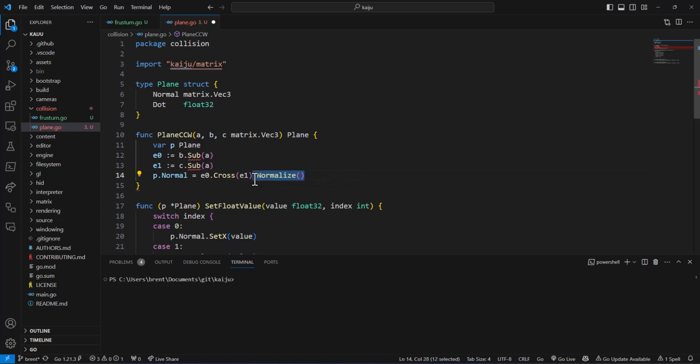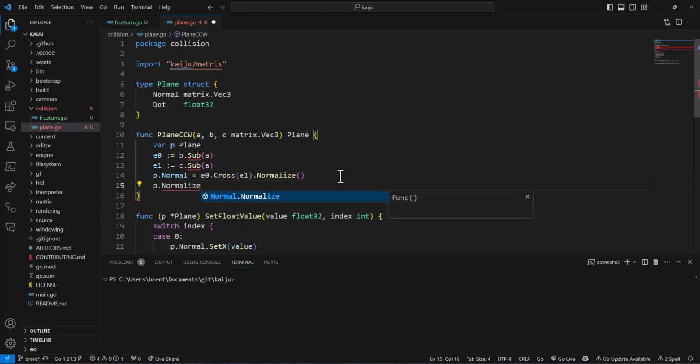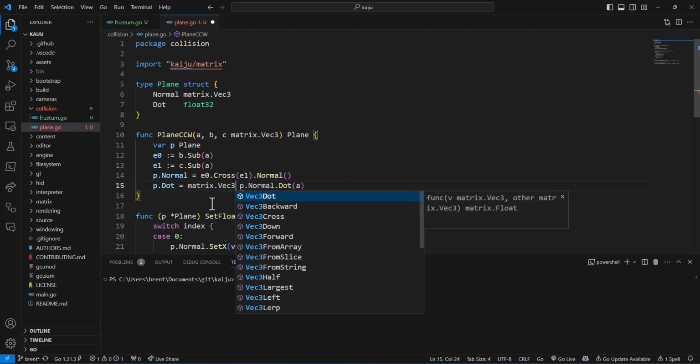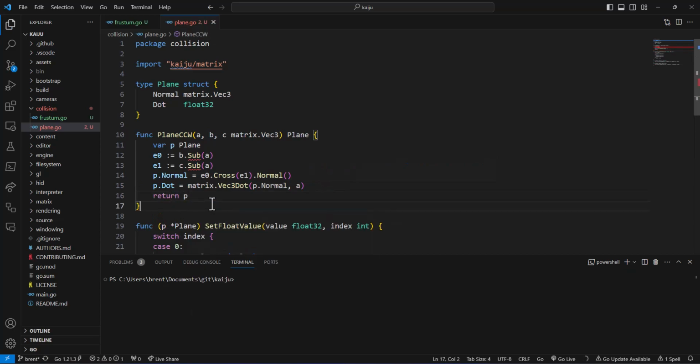We don't need to normalize, I don't think. Yeah, we can. I was thinking of C where I do p dot normalize separately, but we can actually just do the normal. Wait, is this normalize or normal? I think it's a normal. Then we can do p dot dot is equal to the matrix dot vec3 dot of p dot normal and a, return p. That'll give us our plane, our counterclockwise plane.